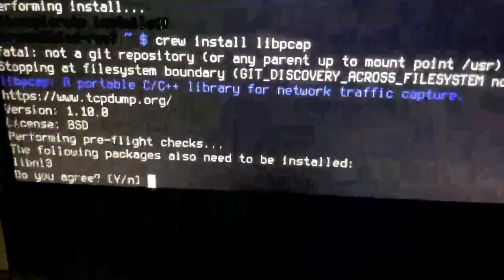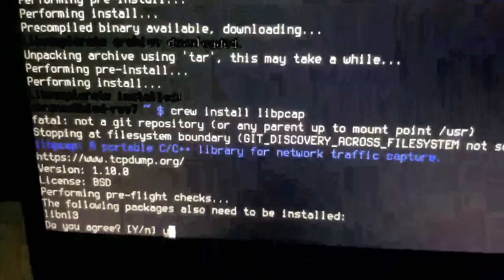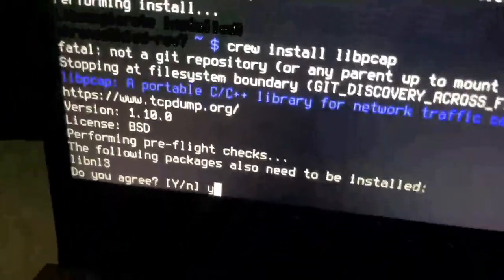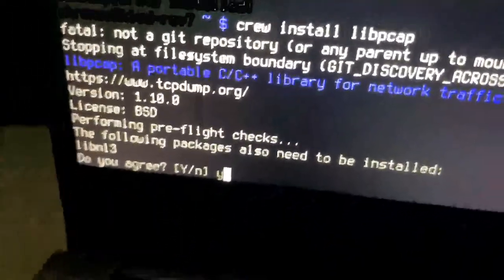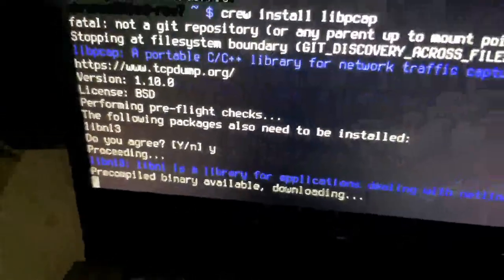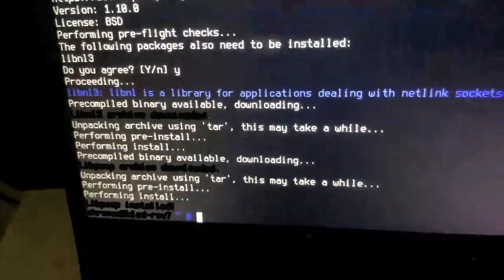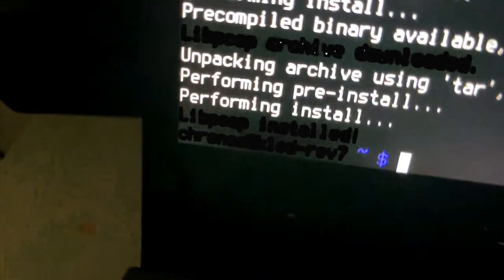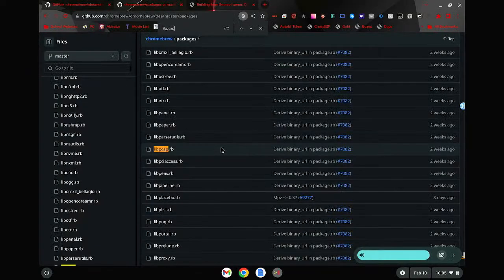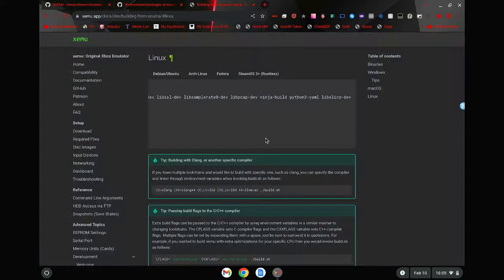Hit enter. Okay, Y. You can just hit enter. You don't have to type Y. Whichever option here, Y or N, is capitalized is the default option. I just like to type Y because I'm weird like that. And libpcap installed. I don't know why it's showing up as black on my screen, but whatever. Doesn't really matter as long as y'all can see. Alright, libpcap has been installed.